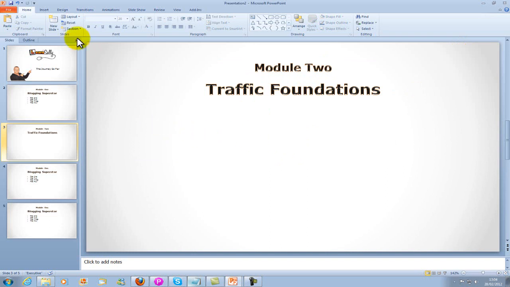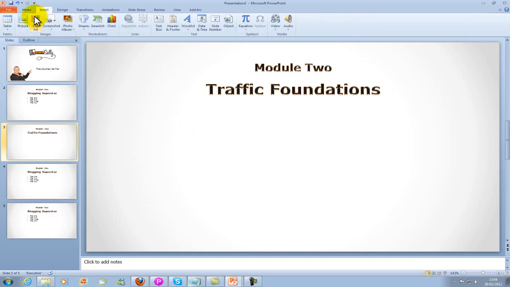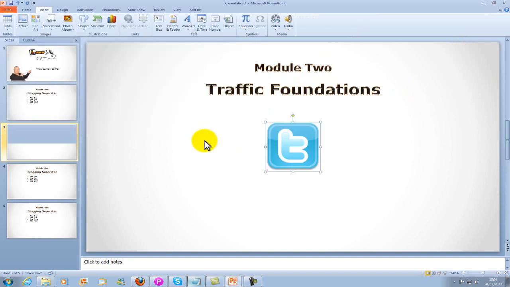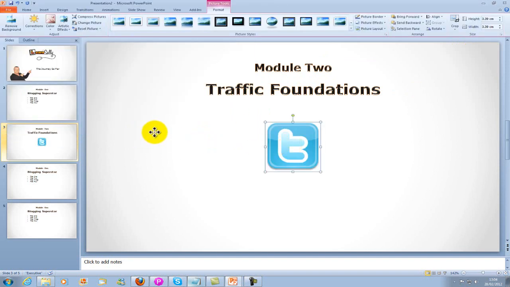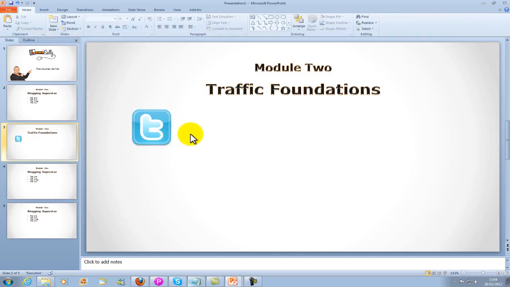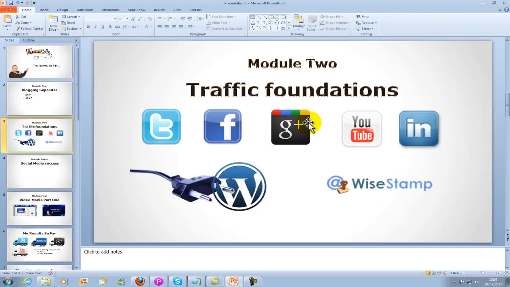Now on this one again, I inserted an image, and it was Twitter. Bring that over there. Okay, now what I'm going to do is pause this and insert the images, okay? Hello there, welcome back. As you can see, I've added the images, okay?